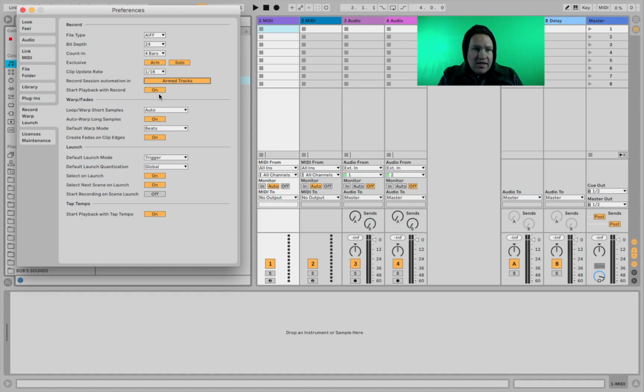There are just so many features, guys. You can have the start playback with record on or off. You can warp your faders, auto warp the samples, trigger mode for launching your clips, gate mode, toggle, repeat mode. I like trigger, default clip launch. You can go global, but you can change this to whatever. I like global just to keep it that way. Select on launch, select your next scene on launch. Start record on scene launch. You can do that. Start playback with the tap tempo on. It's all preference based though, guys. You can change this whenever you want.